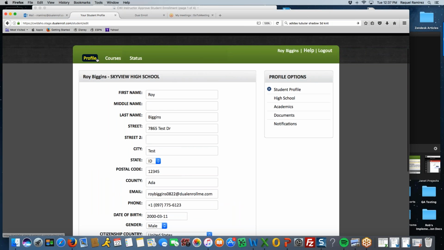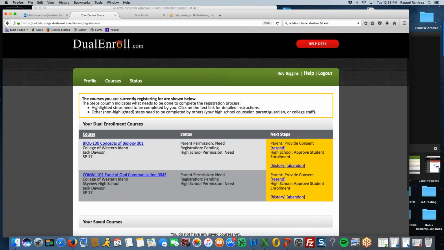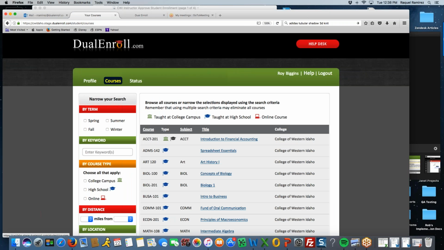So those are the three students tabs. Profile, courses is where they see their course list and select. Status is where they see what classes have been added and kind of where they are in the process. And that's really the student's part of the registration flow. Again, there is that help desk button if our student gets into trouble, and they can enter a help desk ticket that will go straight to dualenroll.com for some support. But that's kind of it.